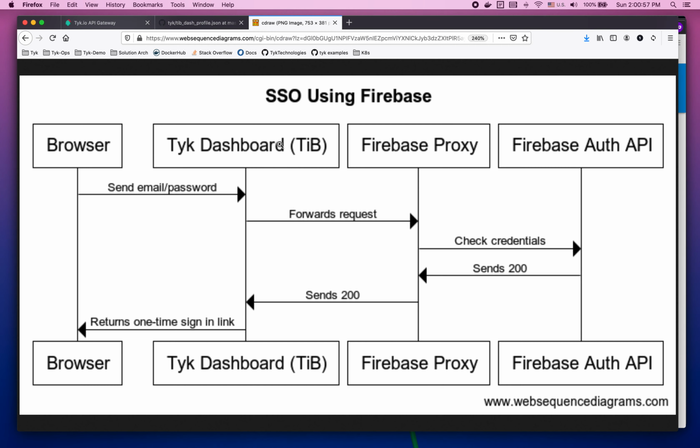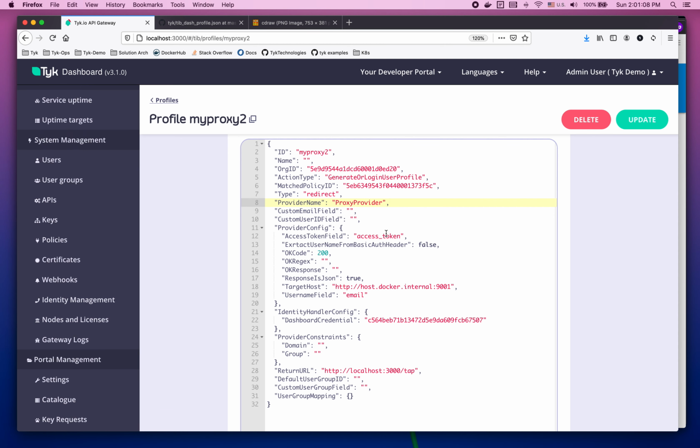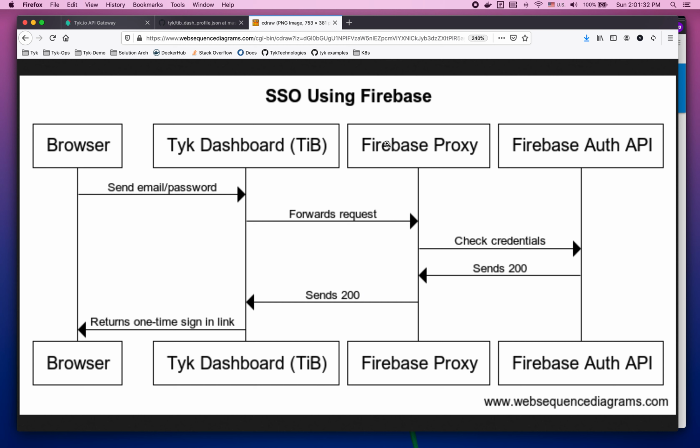Now my Tyk dashboard is going to take that request and forward it to the Firebase proxy. And how does it know where the Firebase proxy lives? Well, here underneath identity management, we're going to set up a profile, and that profile is going to tell the dashboard how to behave. It's going to receive a request under my proxy2, that's the custom ID, and it's going to forward that request to a service running on my local laptop on port 9001.